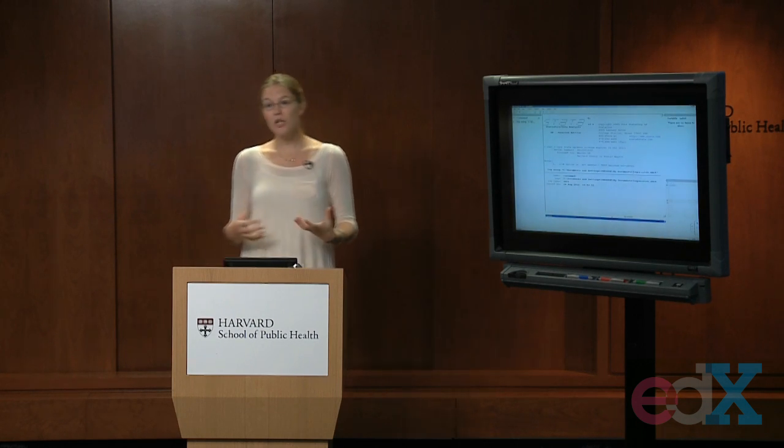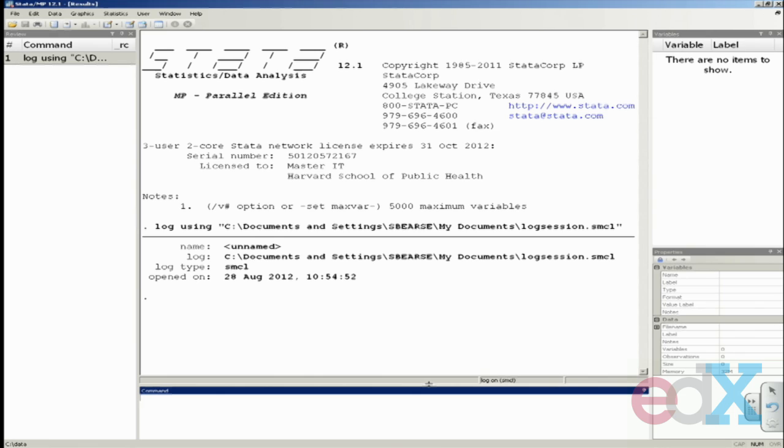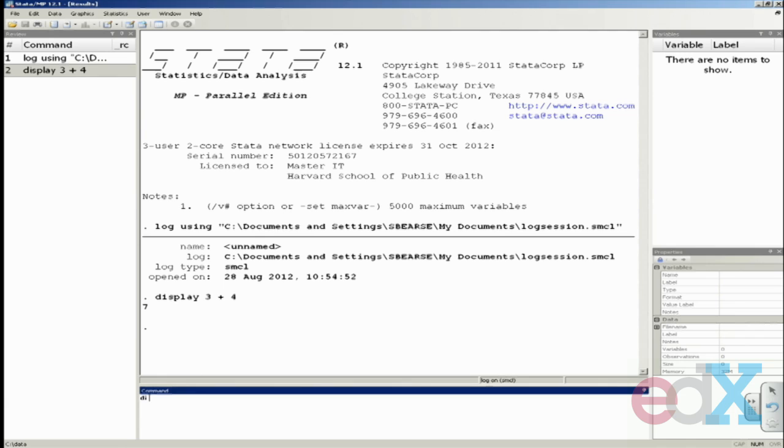Anything that I do in Stata now will be recorded. To give you an example, if I want to use Stata as a calculator, I can use the display command. So if I did display 3 plus 4, it tells me that the answer is 7. I can abbreviate display using DI, and I could type in DI 3 plus 8. Then it tells me that the answer is 11.